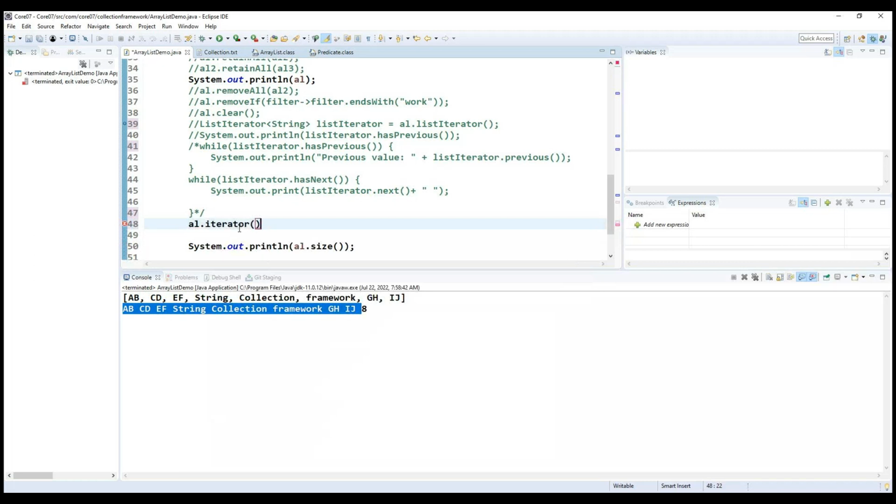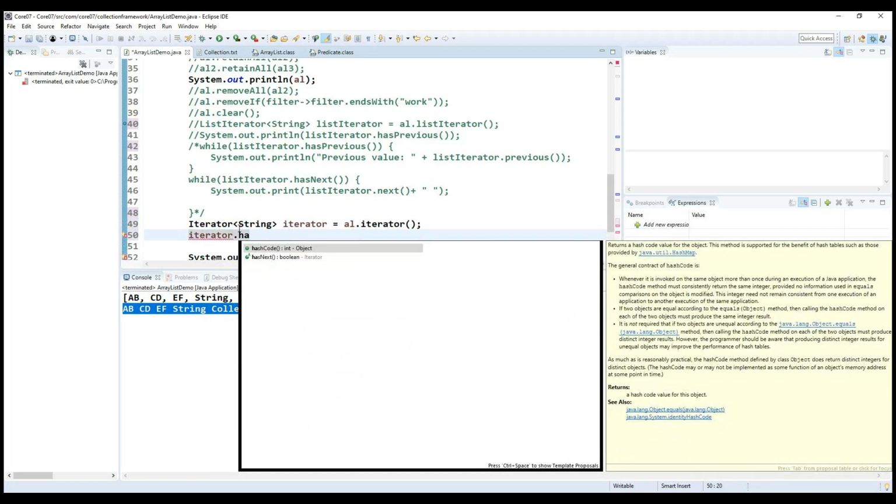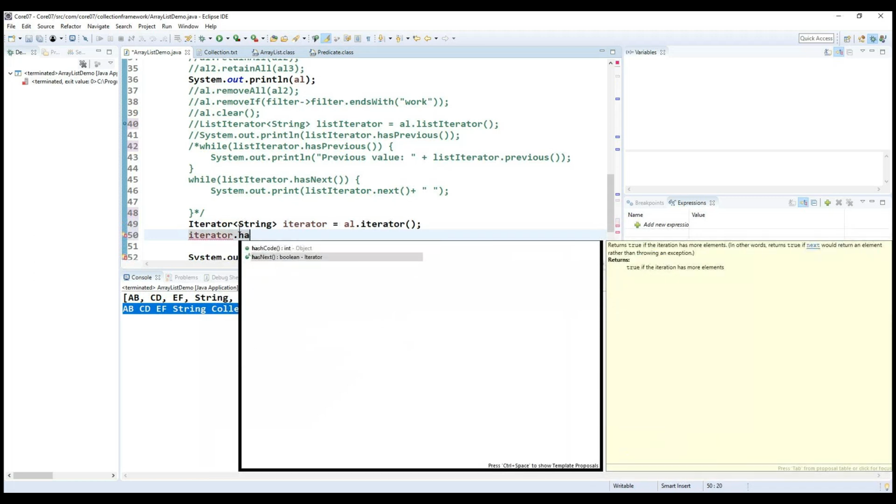Where is this iterator coming from? This is coming from the Collection interface. Now what is the return type? It is returning an Iterator. What methods are we going to get from this Iterator? Only hasNext. There is no hasPrevious. So this iterator will give you only the forward direction. There is no backward direction here.